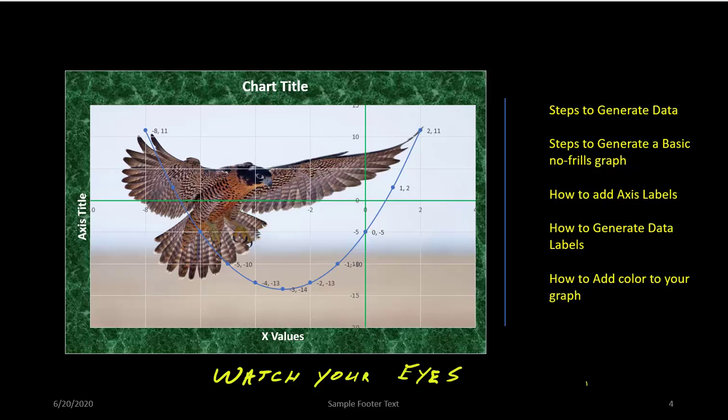But it's also kind of nice to know how to add some color to your graph. We'll learn how to add axis labels. Axis labels are things like this. The chart title, we'll learn how to do all of that. We'll learn how to generate data labels. When I'm talking about data labels, I'm talking about the points on the graph, the x and y coordinates of each point on that graph. And finally, we'll learn how to add color to your graph.